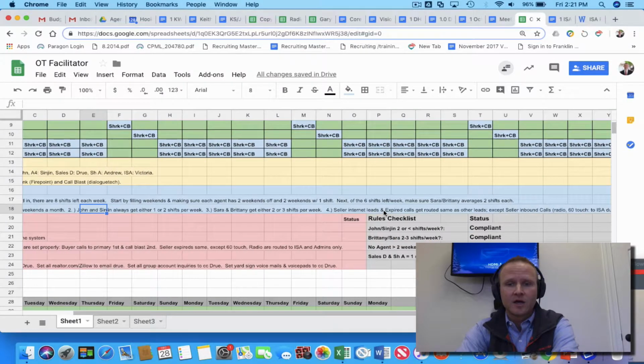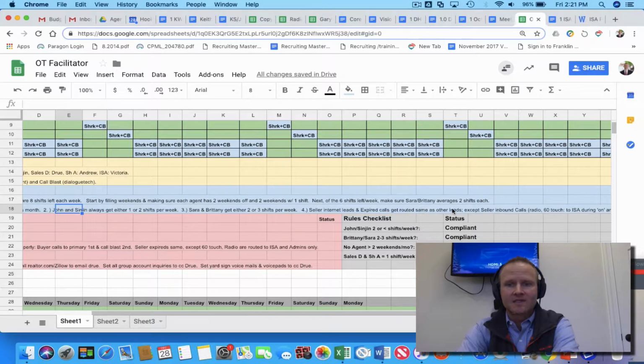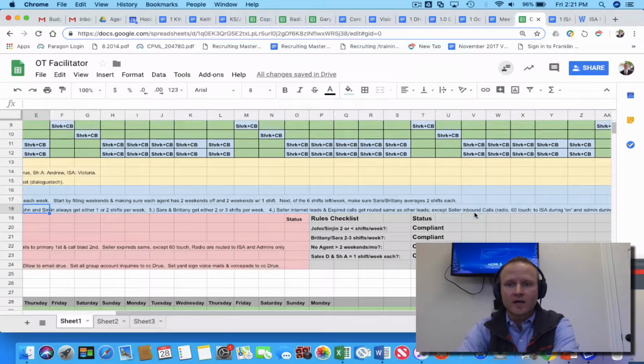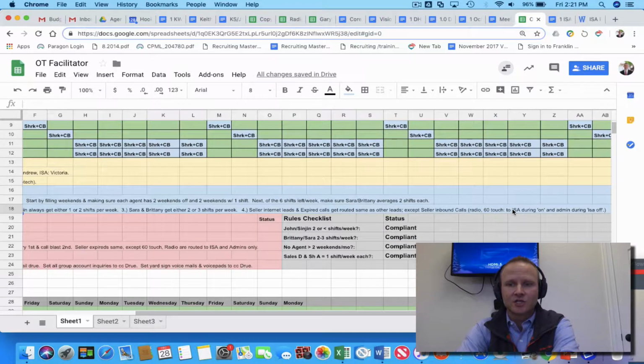Seller internet leads and expired calls get routed the same as other leads, except for seller inbound calls like Radio 60 Touch, which would get routed to the ISA when the ISA is on, and the admin when the ISA is off. And then this is the rules checklist. If you fill out the OT schedule using this facilitator, after you've filled it out, you can just go through and ask these questions of yourself.